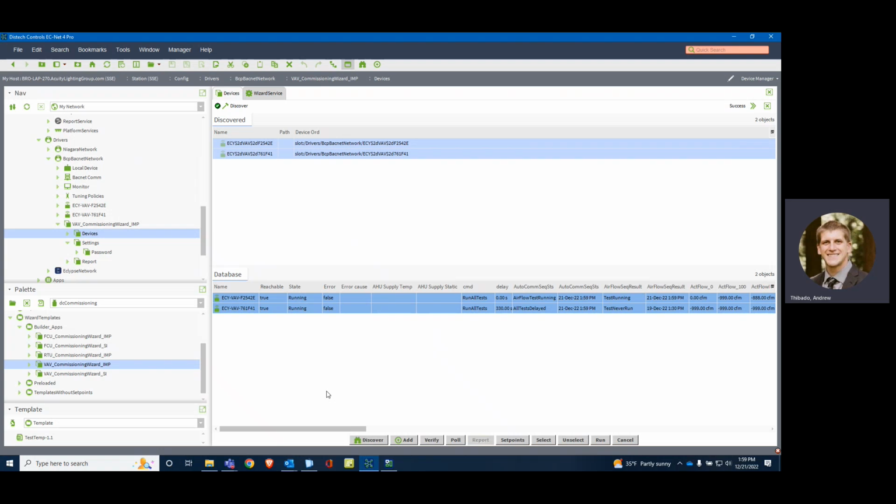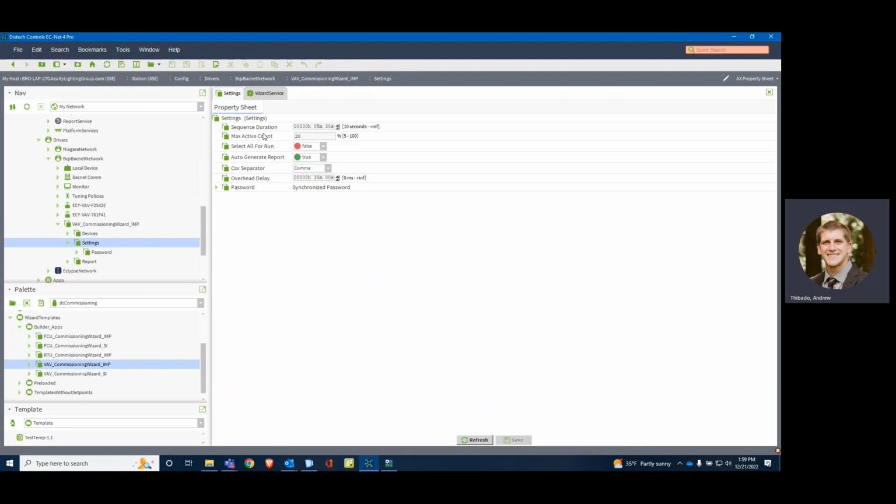Give this a while to run. It takes 20-25 minutes per device. You can actually check in your settings the number of devices it will do at once. It will only do 20% of the selected devices. So keep that in mind.